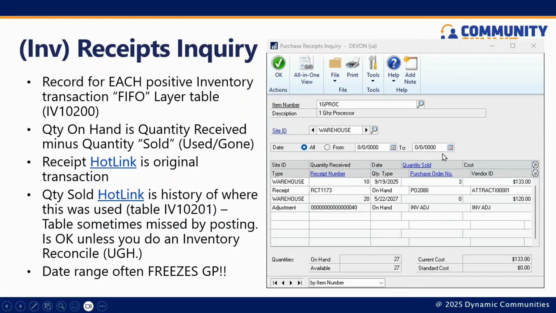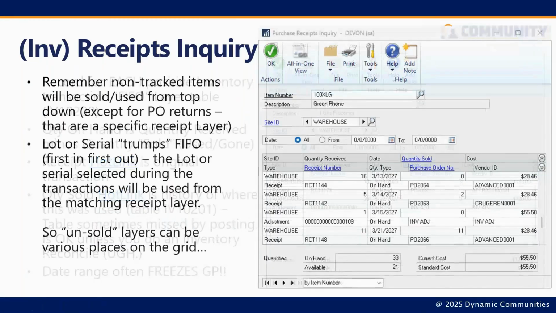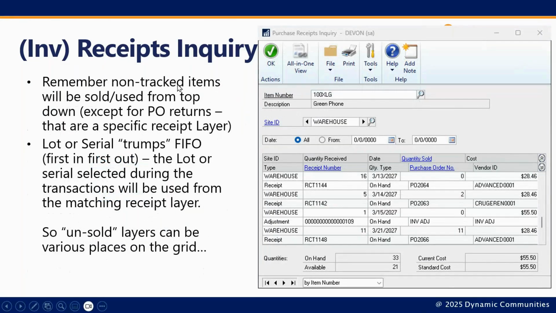Tend to avoid using the date ranges on here because for most clients with any sort of history, that'll actually freeze up GP. So I tend to never use the date ranges here, and you just scroll down to the bottom to look for what FIFO layers. And so that brings you to the next point, that non-lot tracked items, so not serial, not lot, are going to be sold exclusively from the top down, except for when you do a PO return, because a PO return is going to grab that one specific layer. And so for non-lot tracked items, you're always scrolling to the very bottom to see what are the open layers.